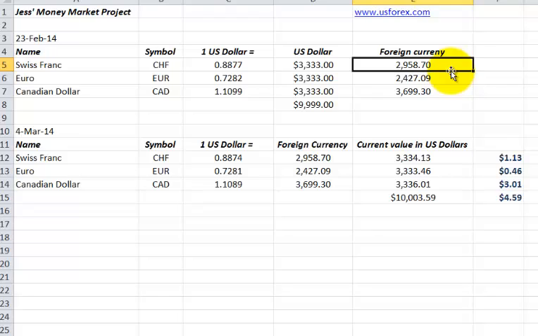Okay, so now you have 2958.70 francs. And then with this one, it's euros, and with this one, it's the Canadian dollars. So this is how much currency you have. So from here on in, you're not going to be dealing with dollars, American dollars. So the next time you look at the values of the currency, you're simply going to cut and paste these in to this new date, but you got to be careful.